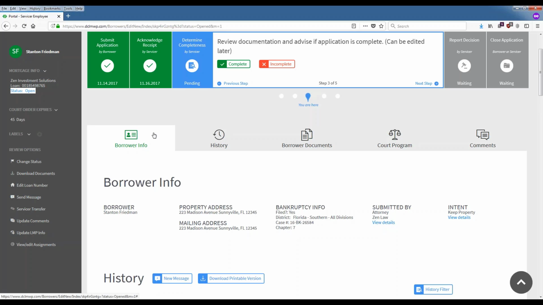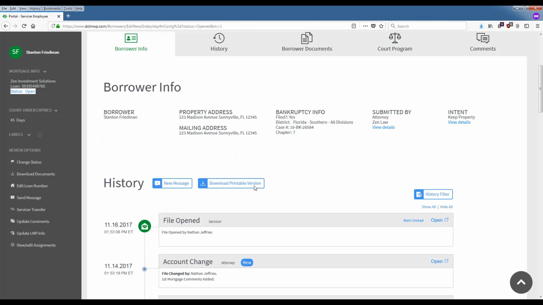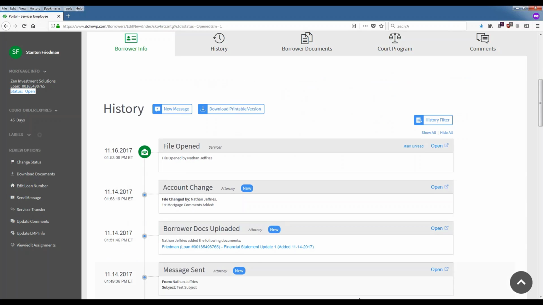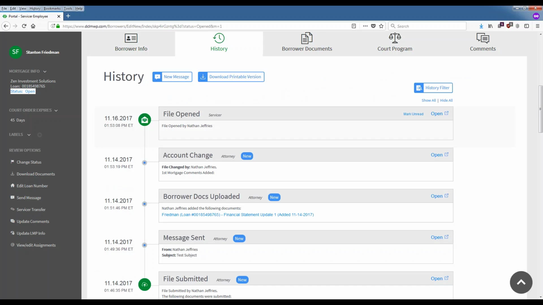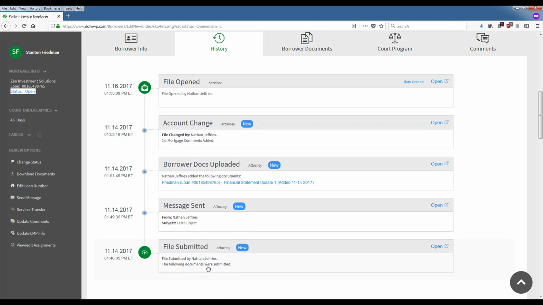So we have borrower info, history, documents, court program, and comments. The borrower info page just simply lists this basic information about the borrower. If you scroll down a little bit further, you'll see the history section. The history section records any change that happens on a borrower account. So you can see what's happened to this account already. And there are several in here, I guess, because I've used this before for instruction.